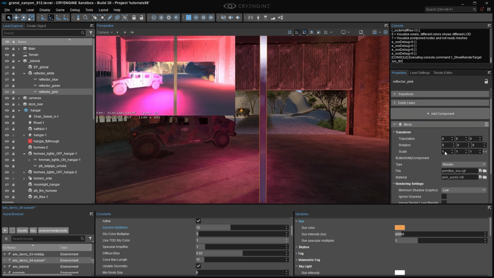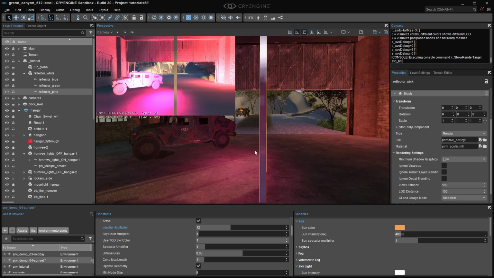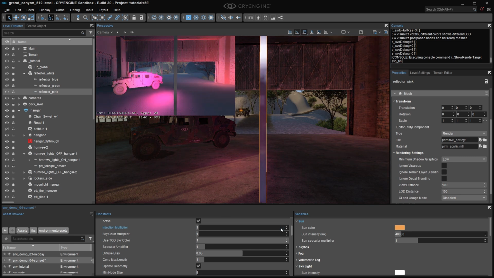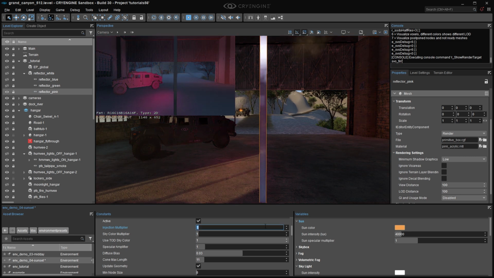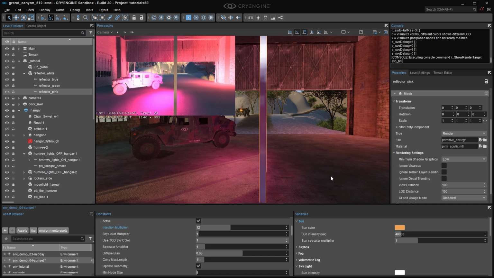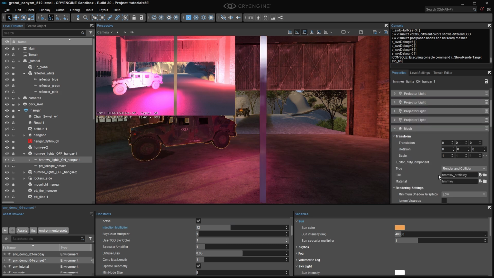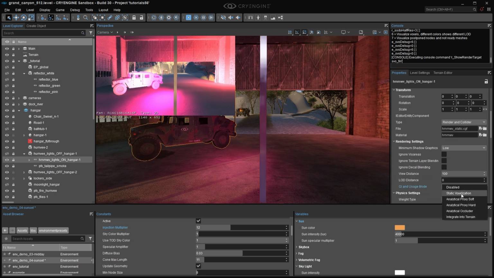Now this is exaggerated by the fact that I've cranked up my injection multiplier. If I turn it back down to a typical value, it's not so bad. But the point is, we should be able to make this look better. And indeed we can. So the second option for GI usage mode on mesh components is called static voxelization. I'm going to set that on both the Humvee and this reflector.